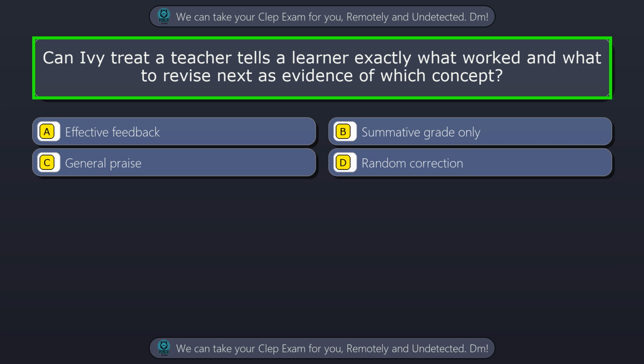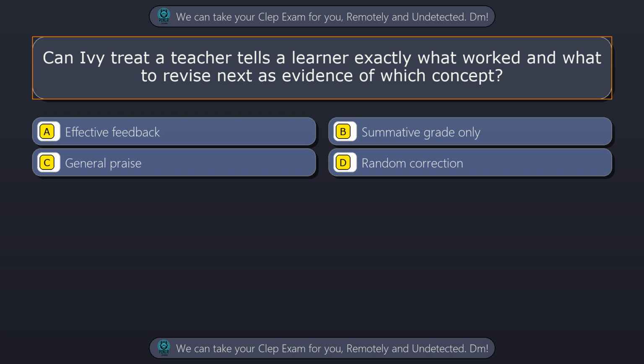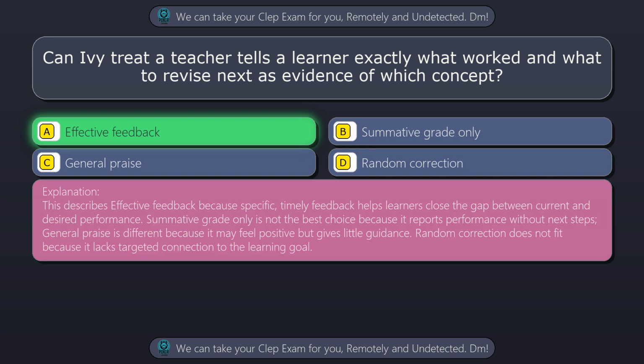Question 77. Can Ivy treat a teacher telling a learner exactly what worked and what to revise next as evidence of which concept? Option A, effective feedback. Option B, summative grade only. Option C, general praise. Option D, random correction. The correct answer is option A, effective feedback. This describes effective feedback because specific, timely feedback helps learners close the gap between current and desired performance.